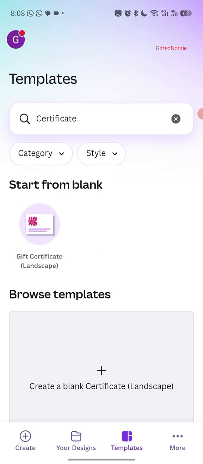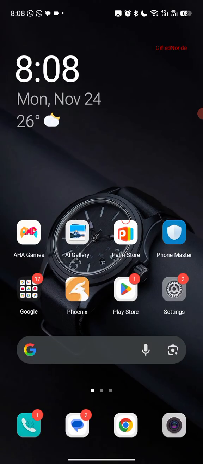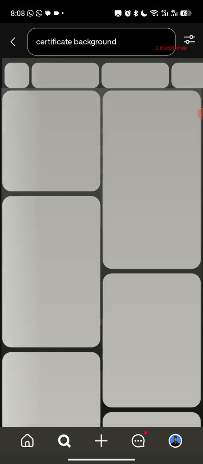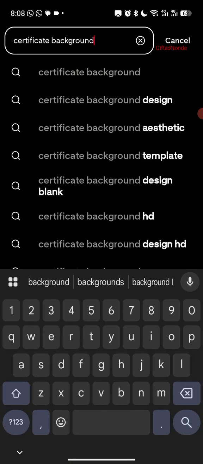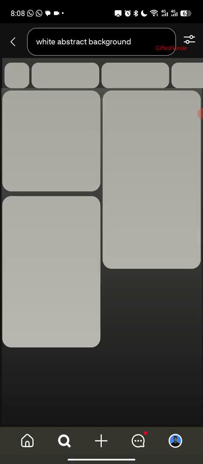Now for designing from scratch, you can get the sources from Canva, or you can get them from anywhere else. Let me show you where I got some of the sources. I went to Pinterest, and I searched certificate background. I first searched for the background, just a white abstract background.